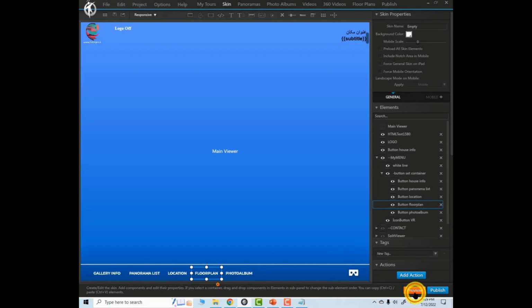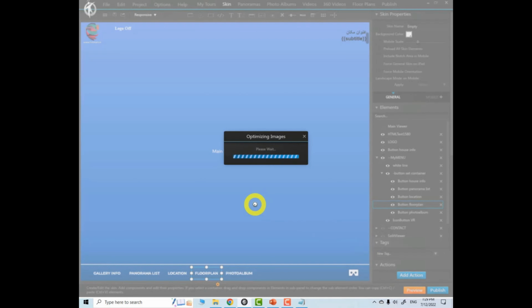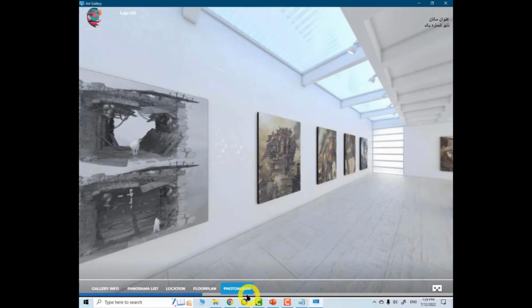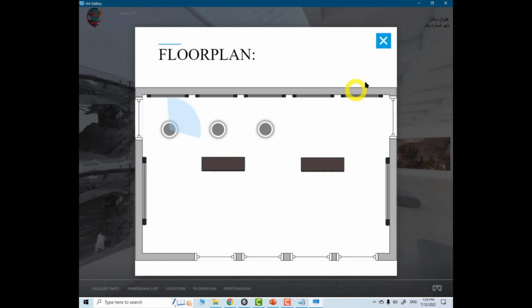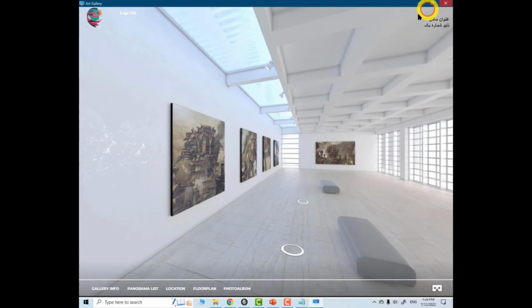Let's preview to see if it works correctly or not. The floor plan, I apologize. Yes, the floor plan is indeed working correctly. Let us now continue with the class session.